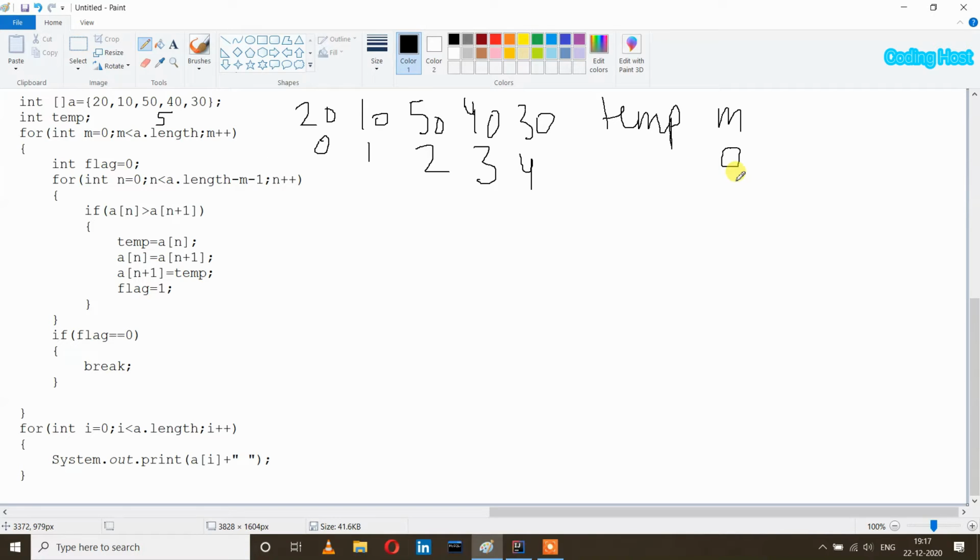So when the value of m is 0, we are executing our first iteration. After that, m less than a.length, so m is 0 and it is less than 5, yes, true, and we get inside our loop. After that we have a variable int flag equal to 0. So we have a flag variable and it is 0.